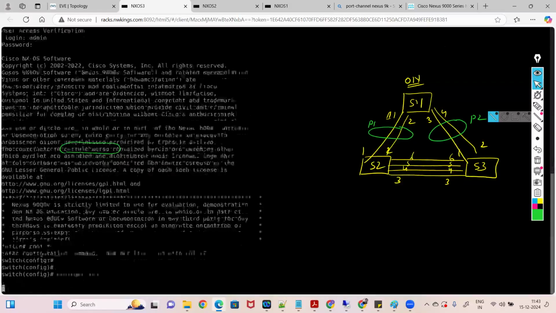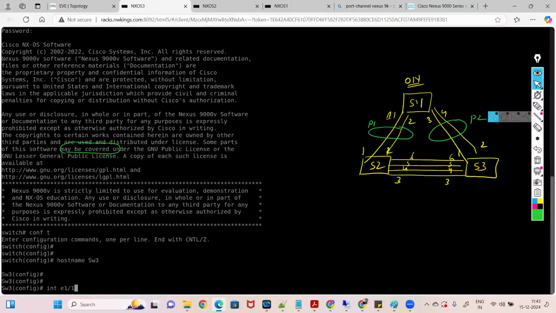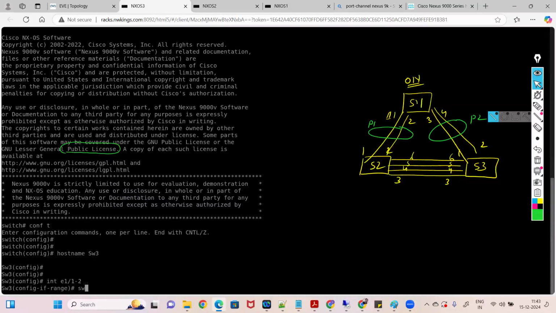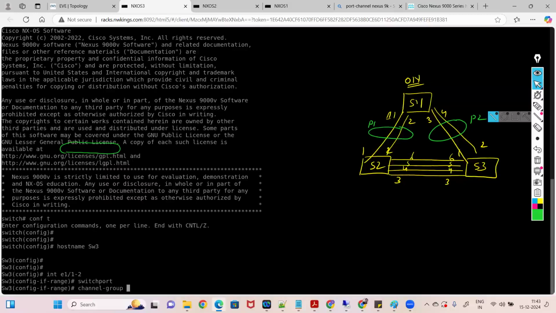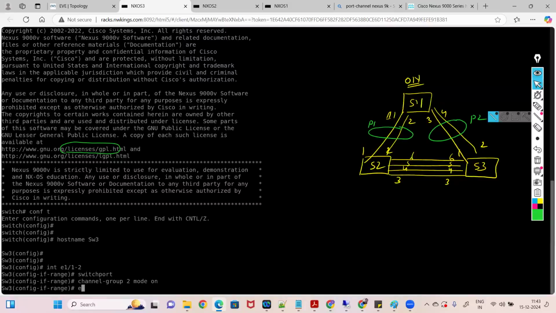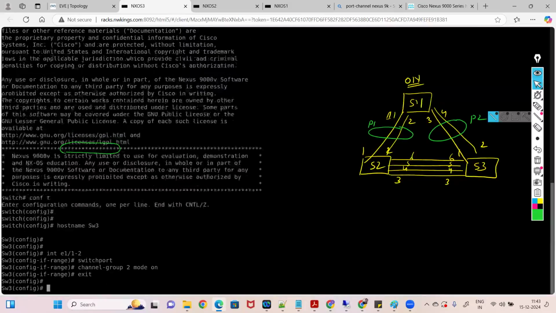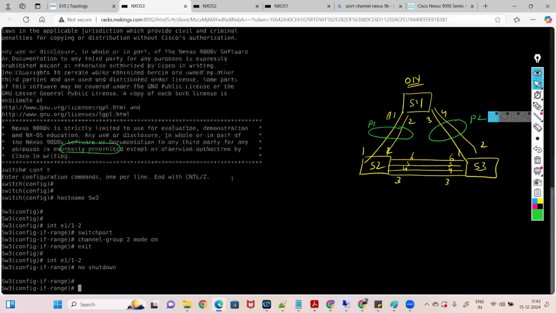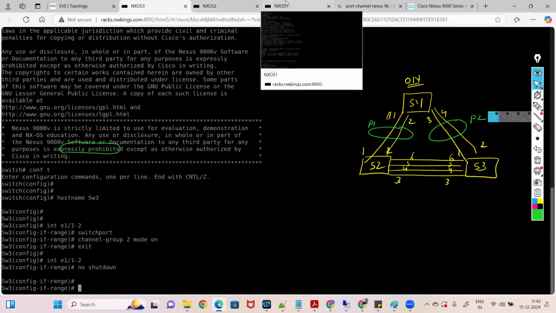Hostname switch 3. ETH1, ETH2, right? I'll say the switch port. Channel group will be, sorry, channel group 2, mode will be on. That's done. All good. And let me turn on this interface. No shut. And no shut this guy as well.